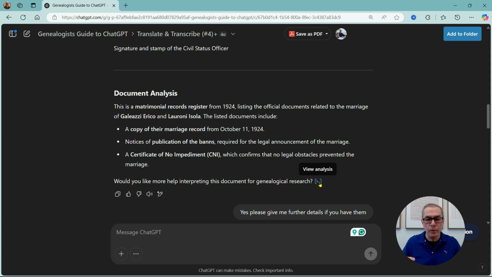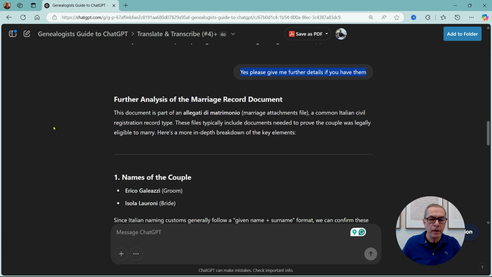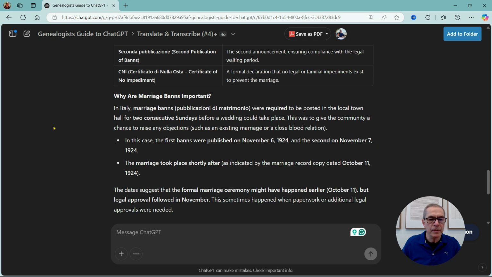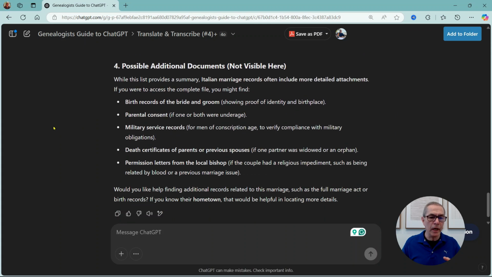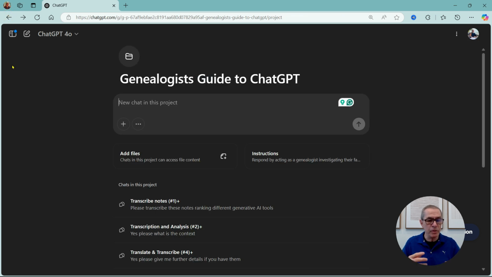And I can do the kind of, would you like more help interpreting this document? And again, conversation, yes, please give me further details. And it does some more analysis. So this is, again, I'm looking at a document written in a foreign language, and it gives me a number of things going on. And I can keep this conversation going, or I can actually go back to the conversation if I find something else and give it more information. And we'll keep going through these use cases pretty quickly.